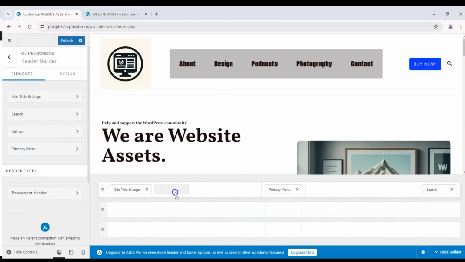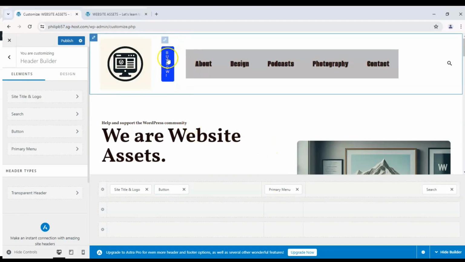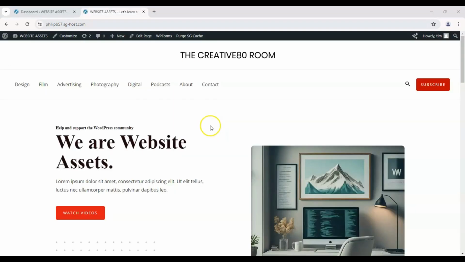Today we're going to show you how to adjust the header section in your WordPress Astra theme. This is our website's homepage. As you can see, we are using a starter theme from Astra. Let's get to customizing the header section.